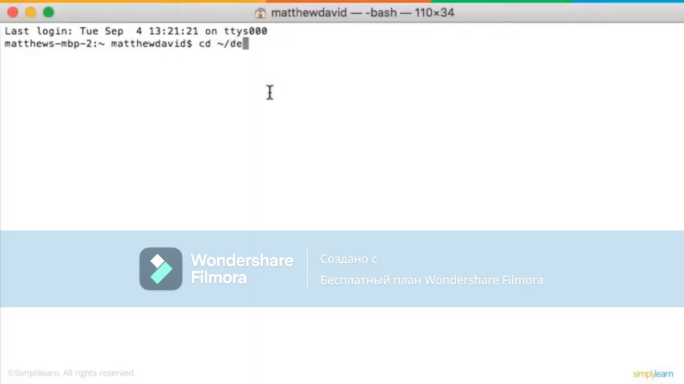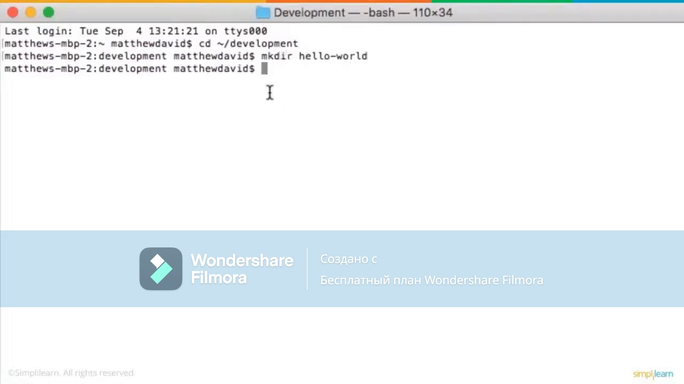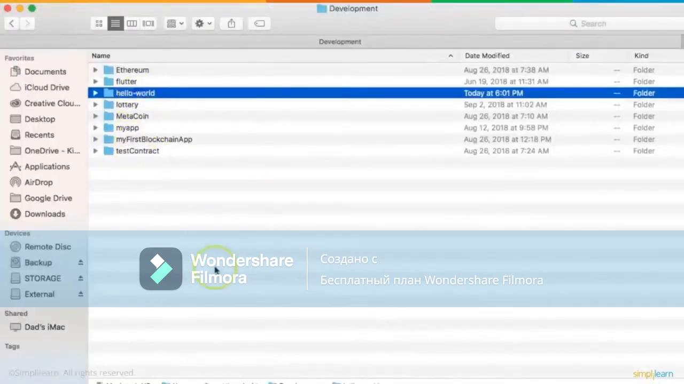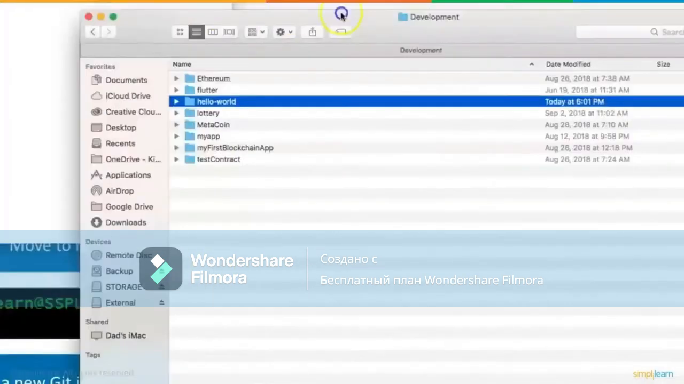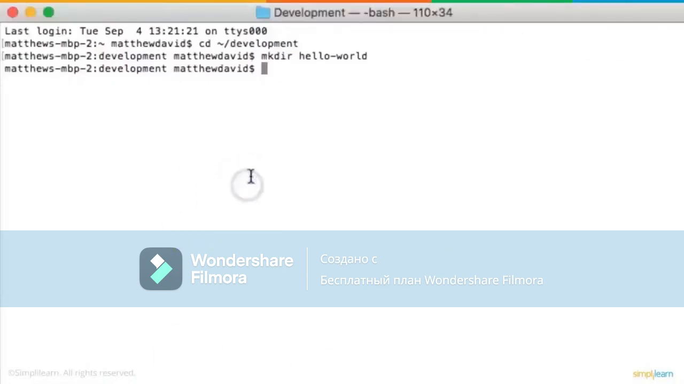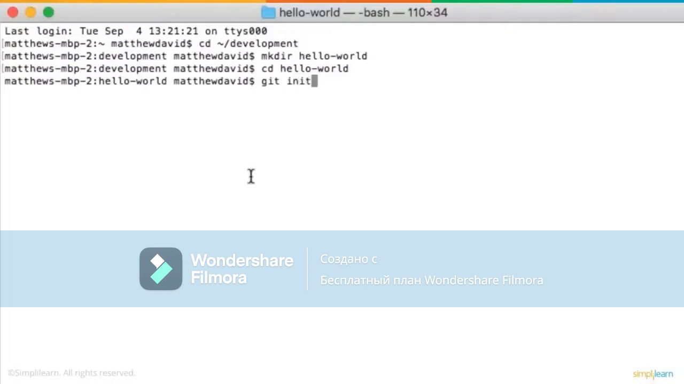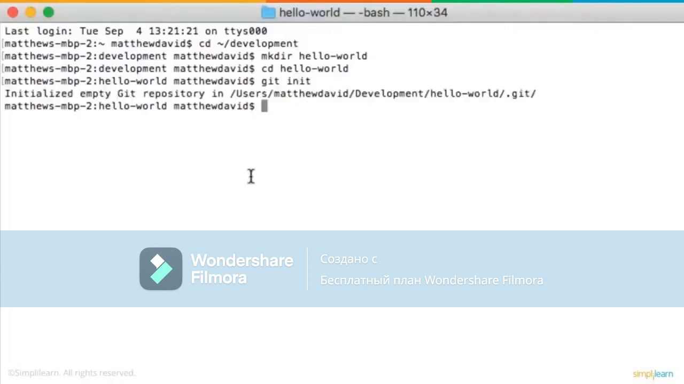So I'm going to go ahead and change directory. And now I'm in the development directory. I'm going to go ahead and create a new folder, and that's gone ahead and created a new folder called Hello World. I'm going to move my cursor so that I'm actually in the Hello World folder. And now that I'm in the Hello World folder, I can now initialize this folder as a Git repository. So I'm going to use the Git command init to initialize, and that's going ahead and initializing that folder.